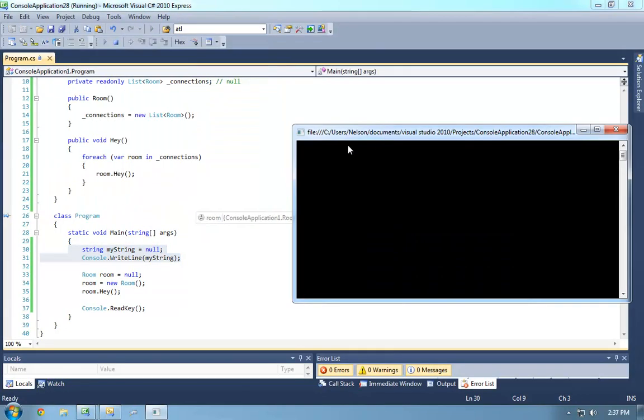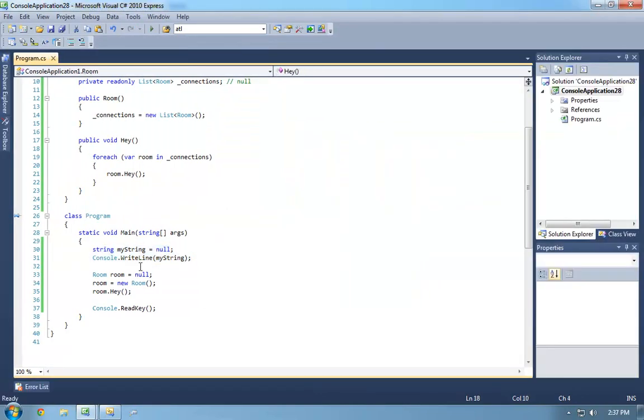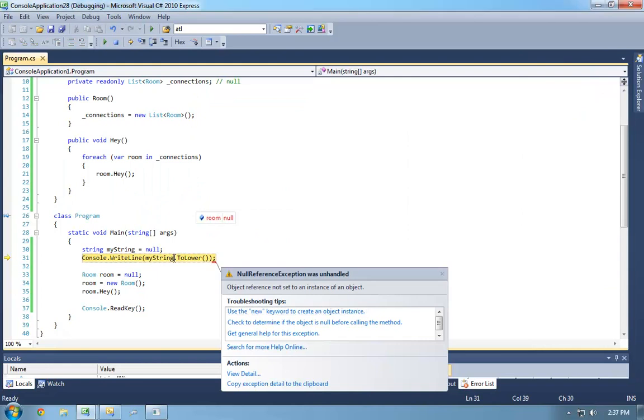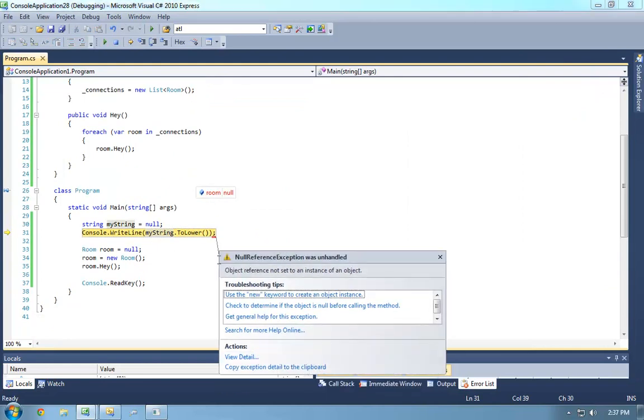Well, actually, never mind. WriteLine doesn't. If I were to do my string dot ToLower, then I would get a null reference exception. And you'll notice I do. I get a null reference exception because the string is null.